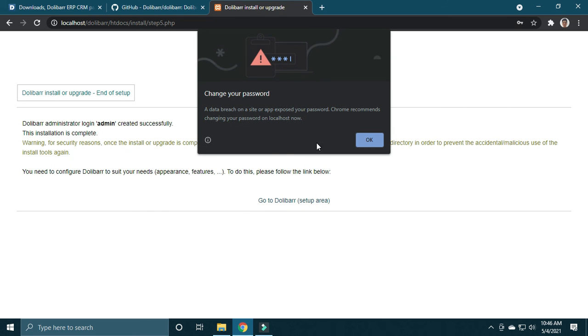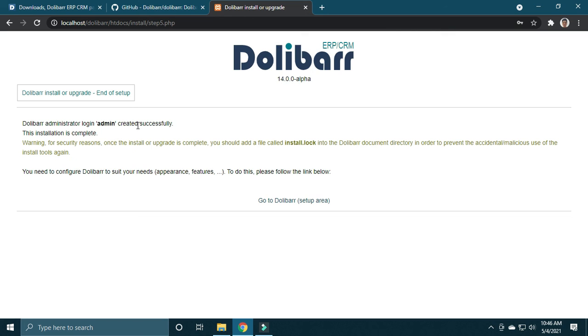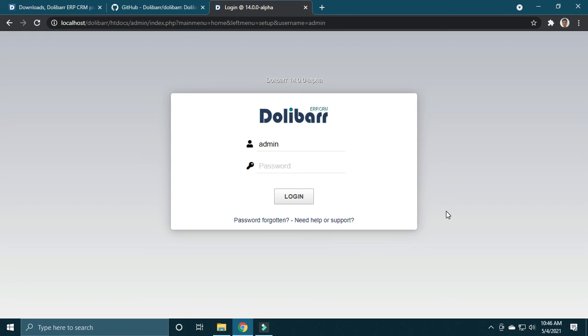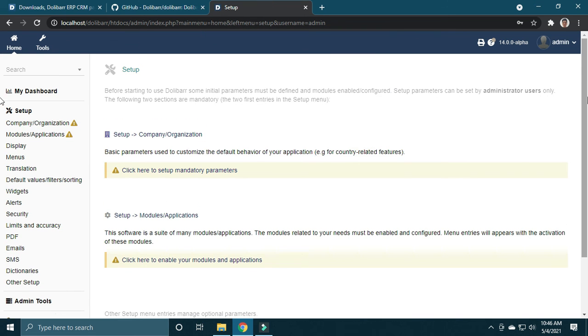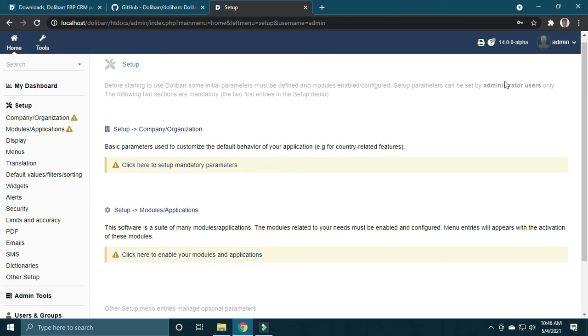Next step. Login admin created successfully. The installation is now complete. In order for us to go to the Dolibarr setup area, let's click this link. The password is admin, and login. Now we are here in the dashboard of our Dolibarr ERP system.